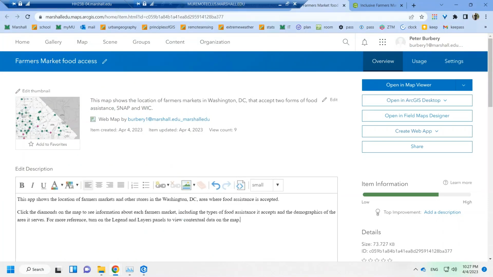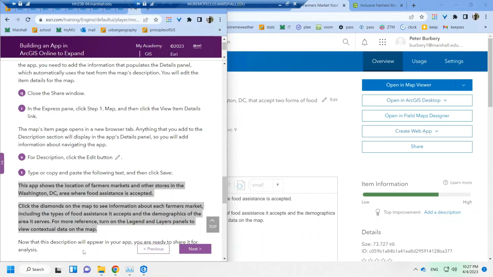This app shows the location of farmers markets and other stores in the Washington, D.C. area where food assistance is accepted. Click the diamonds on the map to see information about each farmers market, including the types of food assistance it accepts and the demographics of the area it serves. For more reference, turn on the Legend and Layers panels to view contextual data on the map.